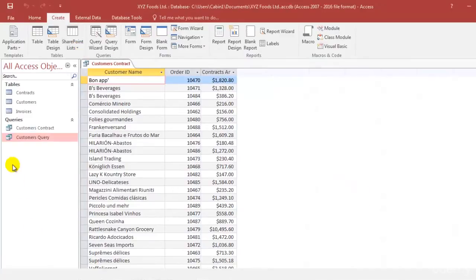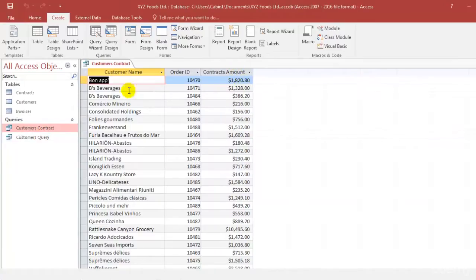As soon as that is done, we have the customers contract query ready in front of us with the required information. We have the customer's name, the order ID that they have placed, and the amount that we're going to get from that customer. So like this, what we have done is we have combined two tables in order to give us a piece of information that we want to analyze with respect to the customers. So this is how we create a simple query using a single table and multiple tables.